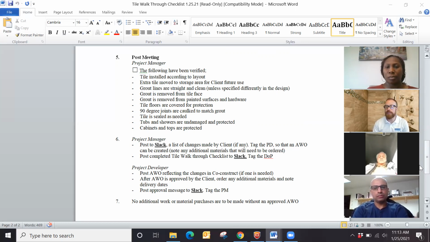Post the project, once we get done with this checklist, it can get signed off on. Snap a picture, scan it in, whatever you need to do, post in Slack, tag the PD if there is an additional work order needed. Otherwise, tag the DOP that the checklist is complete. PD then could take over and put together that additional work order if necessary, and then post it up for the client to approve. If no additional work orders are needed, then full speed ahead.